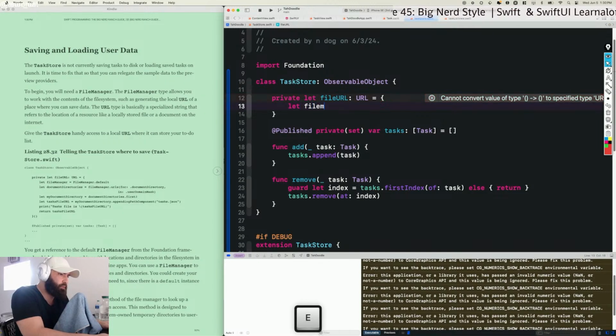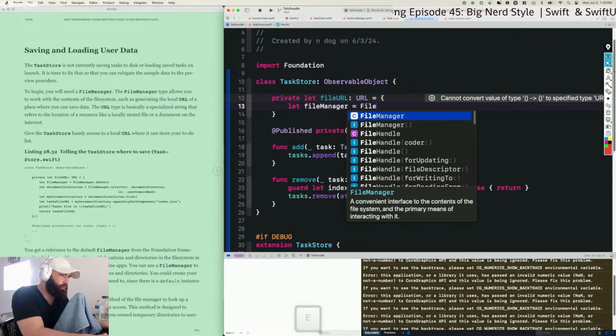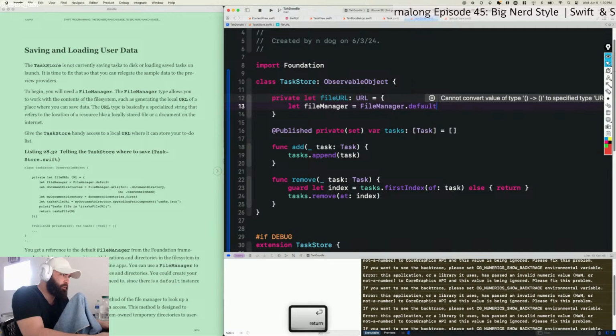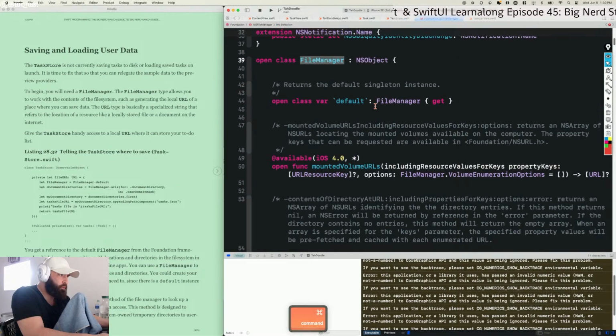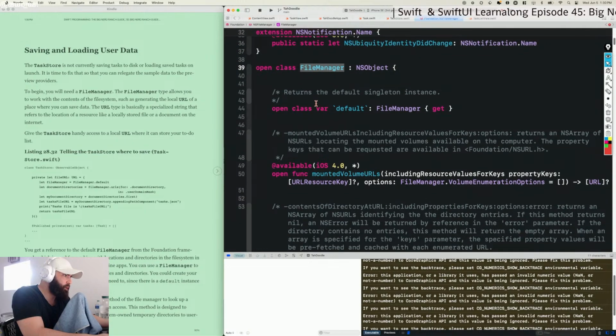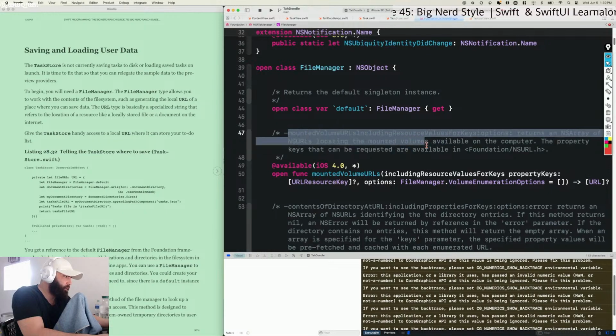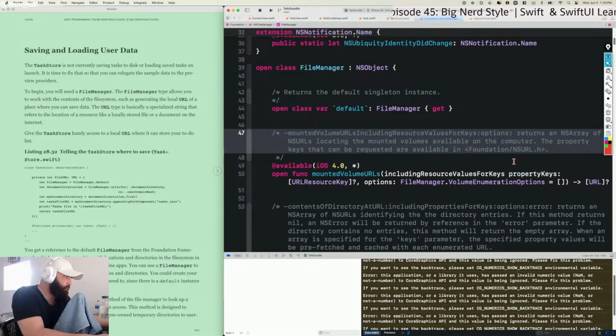All right, brother. All right, let fileManager equal FileManager.default. And this is FileManager default and get mounted volume URLs including resource values for keys, options, returns an NSArray.